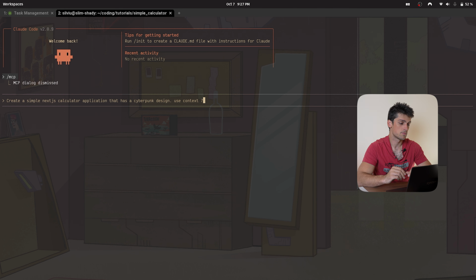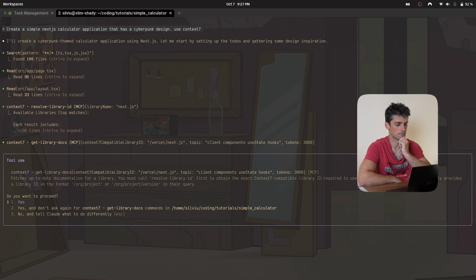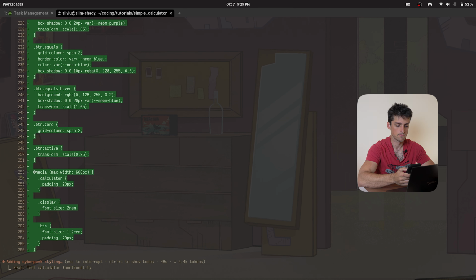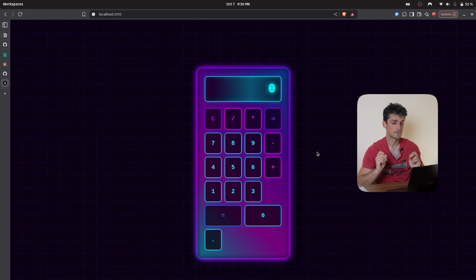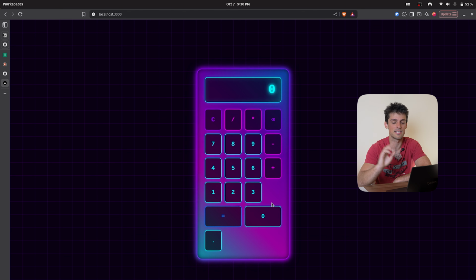And now to test it, we can give it this prompt. Create a simple Next.js calculator application that has a cyberpunk design. Use Context7. And this is very important, you want to name the MCP server before using it. So if you hit enter, and now it's going to ask us to use Context7 to pull some context for client components and use state hooks apparently. And it created a very nice simple calculator, which I am actually quite happy with. Apart from this button here. I'm not sure why it's here and not here. Okay, let's let that slide.